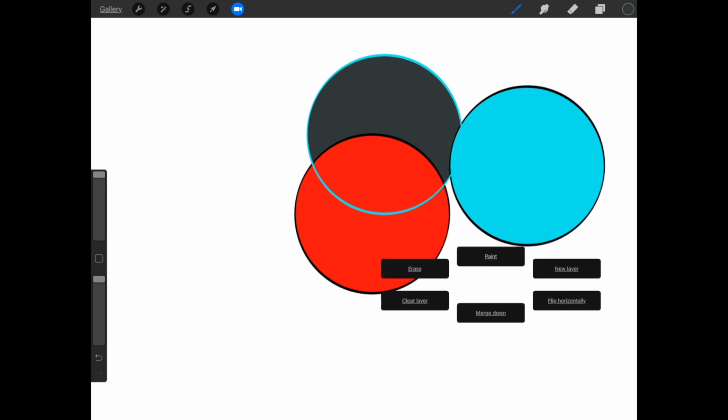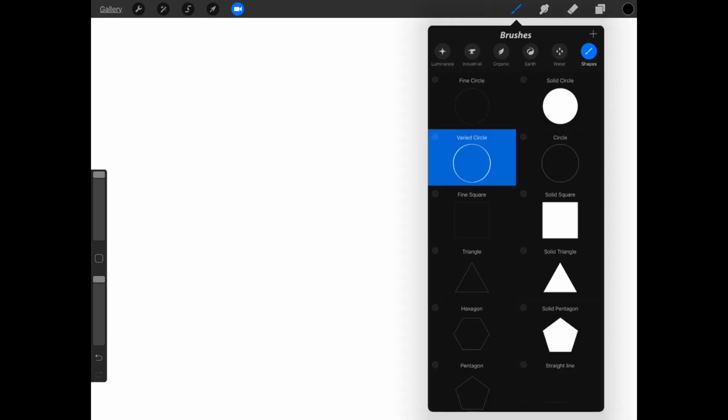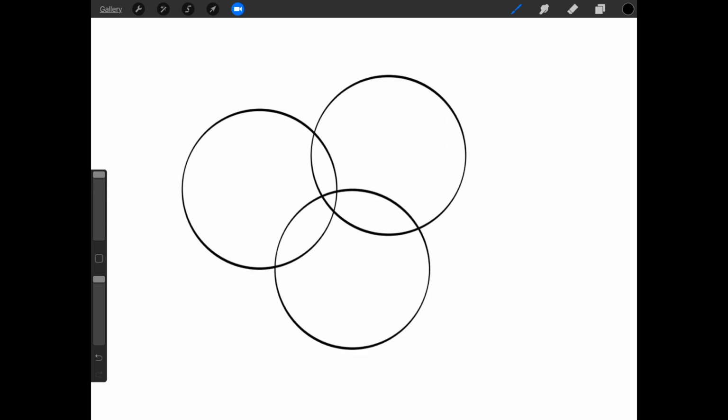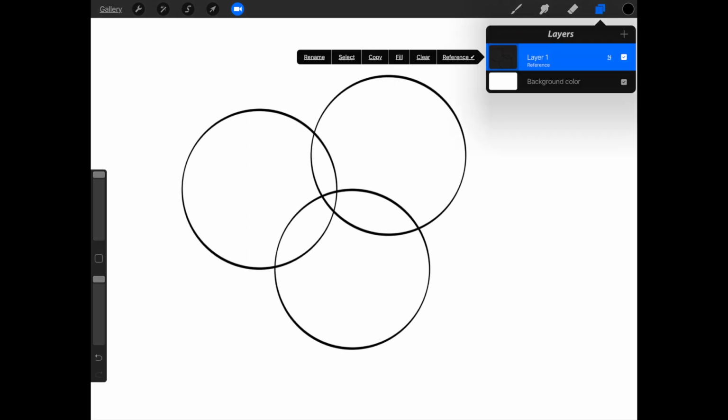So I'm going to use my quick menu and clear that layer. Select my color and my circle brush again. Put down a circle and overlap a few circles to show you how this works in a more complicated diagram. So in the layer menu, I'm going to tap the layer icon and check reference in the flyout menu.